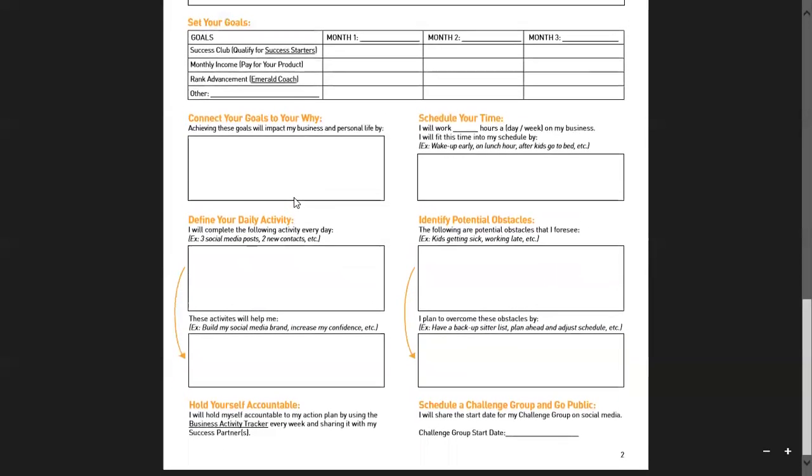On to here. Connect your goals to your why. Achieving these goals will impact my business and my personal life. So you make Success Club. You hit your monthly income goal. You get Emerald Coach. How is that going to affect you? Maybe your husband will be more supportive?